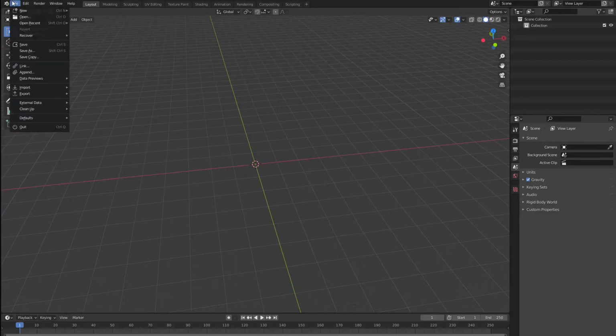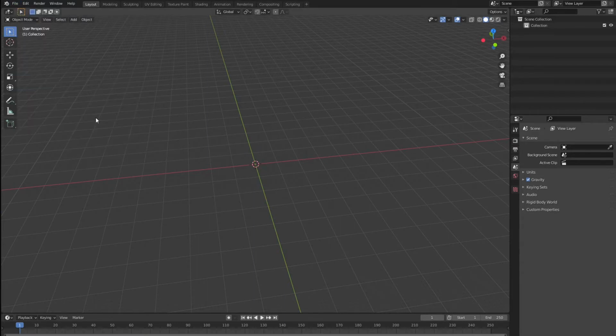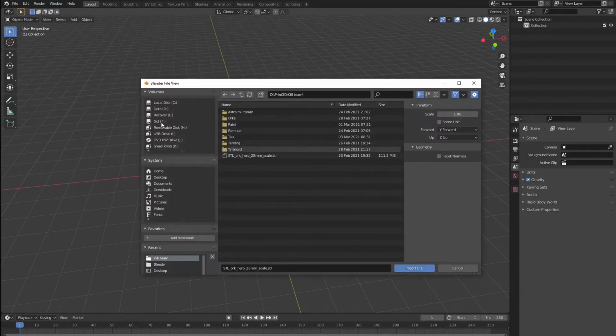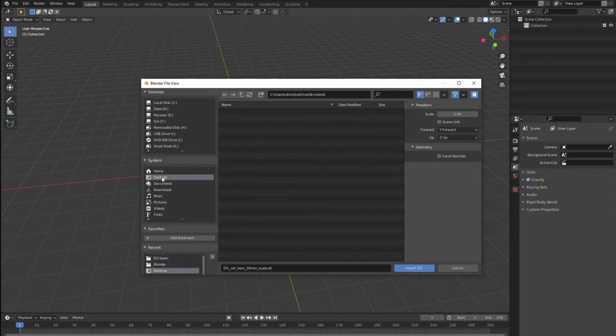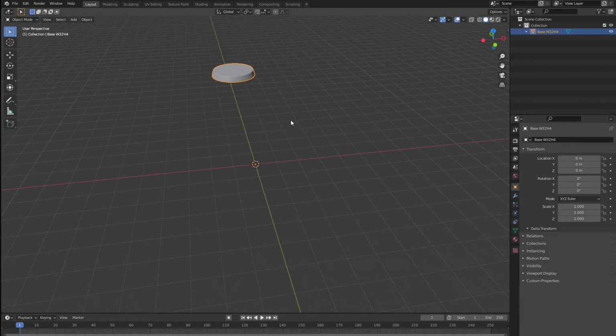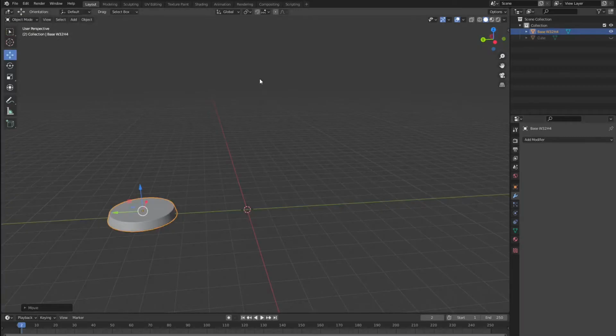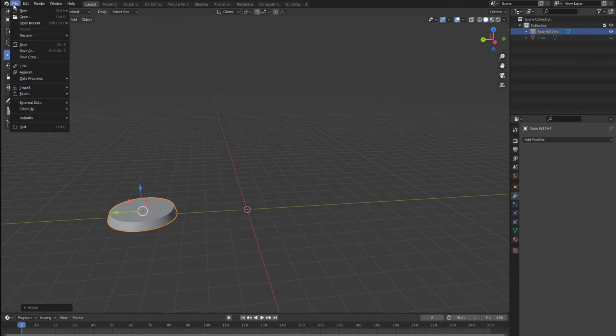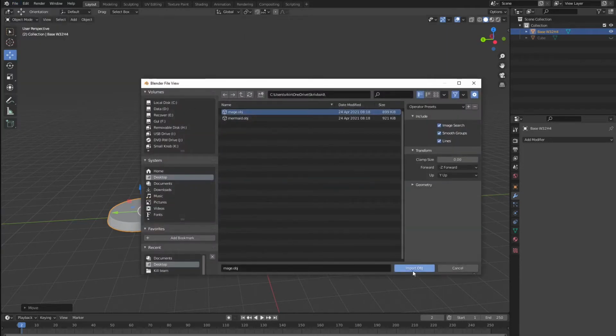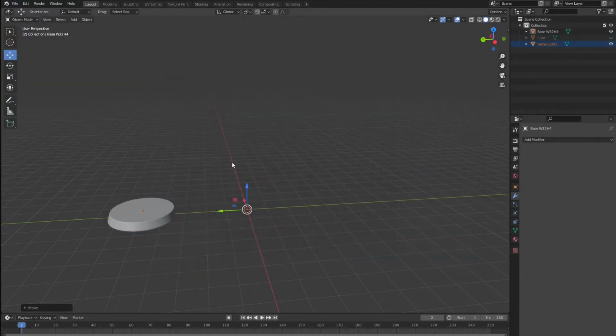Open Blender. First, I want the size reference. I open a 32mm base. Import your .obj file. Let's scale him up.